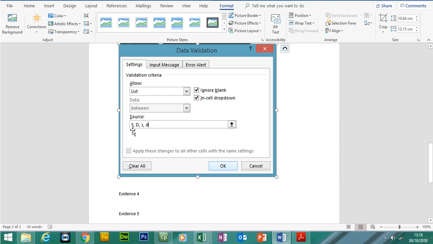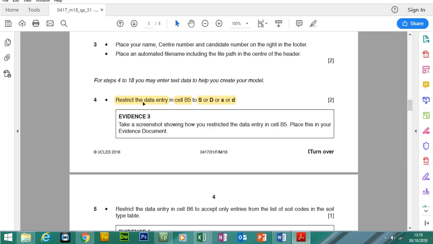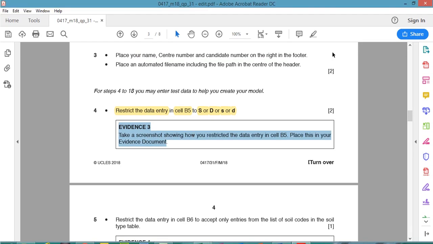So here we can see the source data is a capital S, comma, capital D, comma, and then lowercase s and d. So each of the values has been separated by a comma. Let me save the changes. Okay, that's that part done.